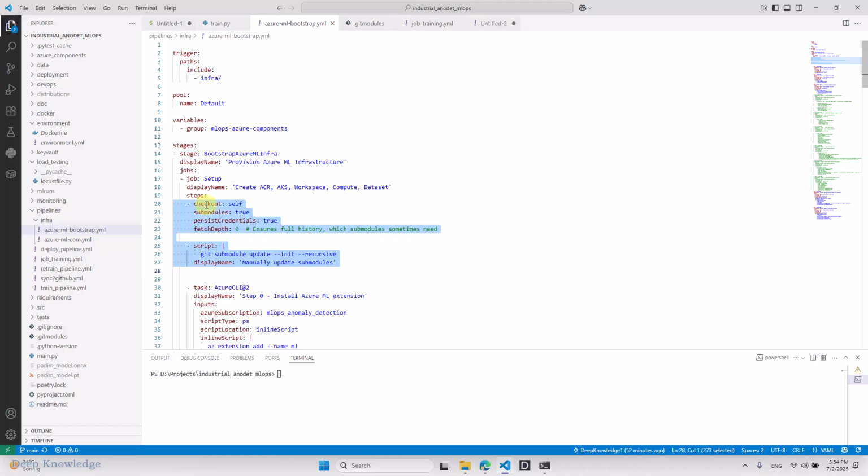Here's a checkout, which is self, which is checking out this repo here. And for submodules, we also need to check this. We need to use submodules as well. We don't need to use the credential because it's all in the same DevOps. And here we need to ensure that it fetches depth 0.